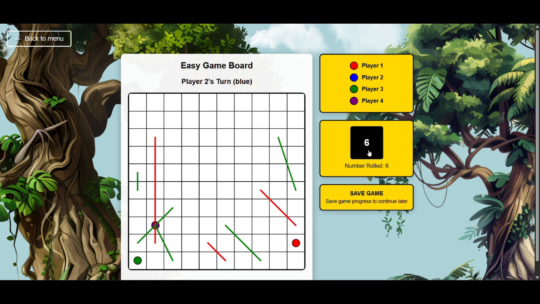The green lines indicate the ladders, and the red lines indicate the snakes. If you were on top of the red line, you'll be sent back down, and if you're at the bottom of the green line, you'll be sent up.